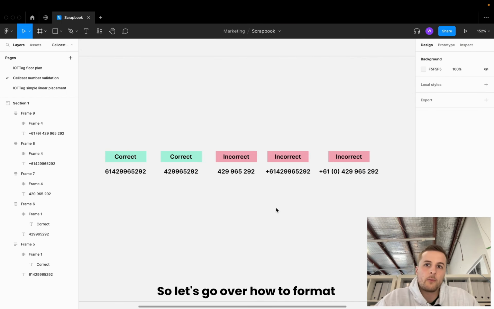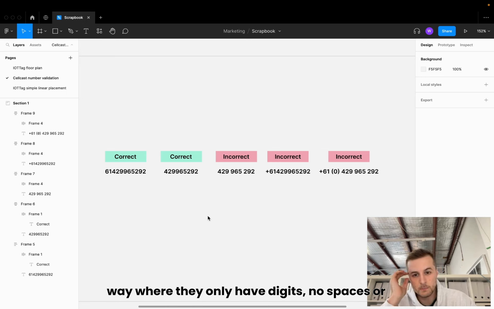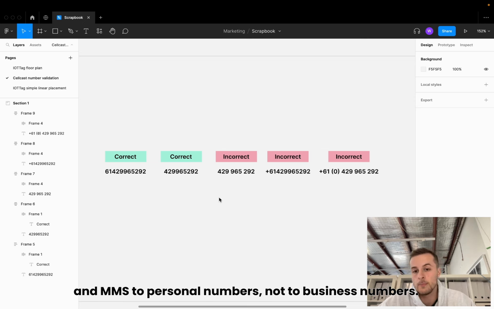So let's go over how to format the phone numbers in the correct way. The phone numbers need to be in a way where they only have digits, no spaces or any special characters such as pluses or parentheses. And the phone numbers all have to start with the number 4 because you can only send SMS and MMS to personal numbers, not to business numbers.